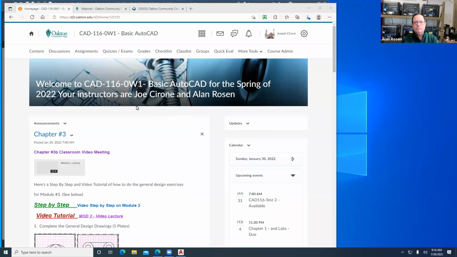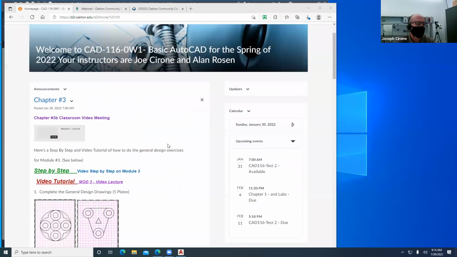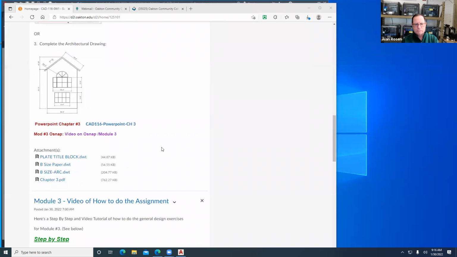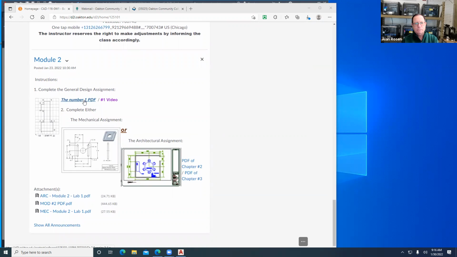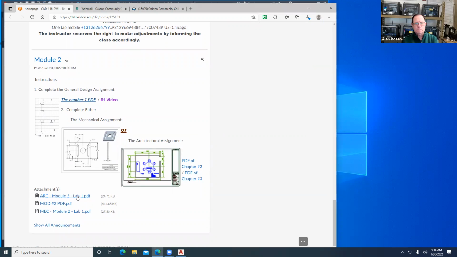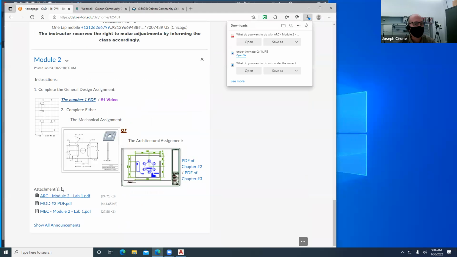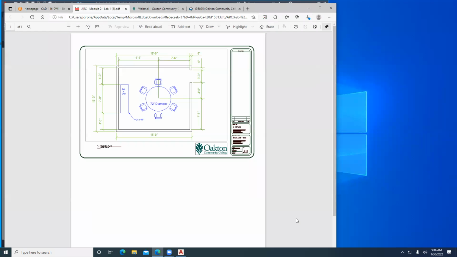Welcome to CAD 116 Basic AutoCAD and your weekly Zoom classroom meeting. This week, we're working on Module 2. Module 2 is the number 1 PDF assignment in either the mechanical or the architectural drawing. If we click on the lab link right here, this is the architectural lab with the dimensions.